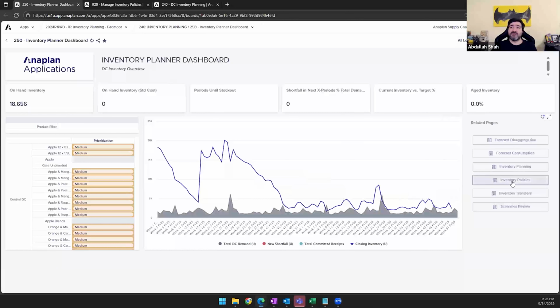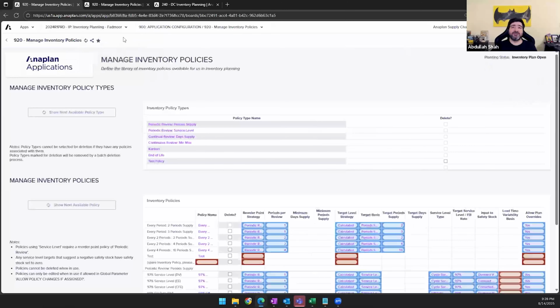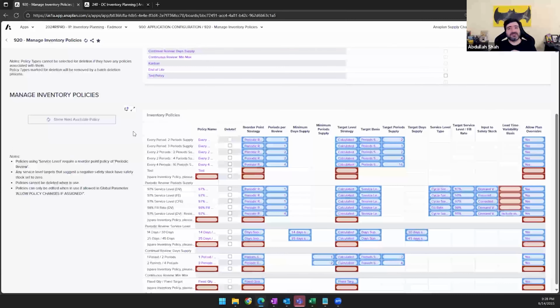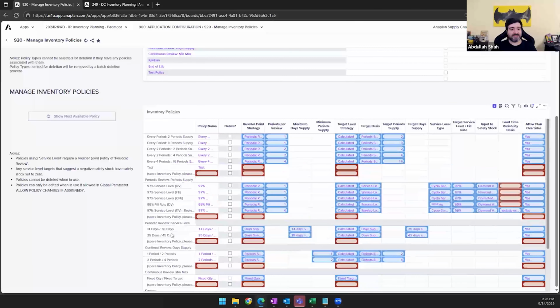Pressing this button or navigating directly over here with the 920 page that I've got preloaded, it'll bring us over to these manage inventory policies. Taking a quick look at what these policies look like in Anaplan, I just want to show you guys another key piece: you'll notice there's a spare policy at the end of it. What the app lets you do is you don't just get to use what's in here, just like the curves, you also have the availability to come through and create your own policies.